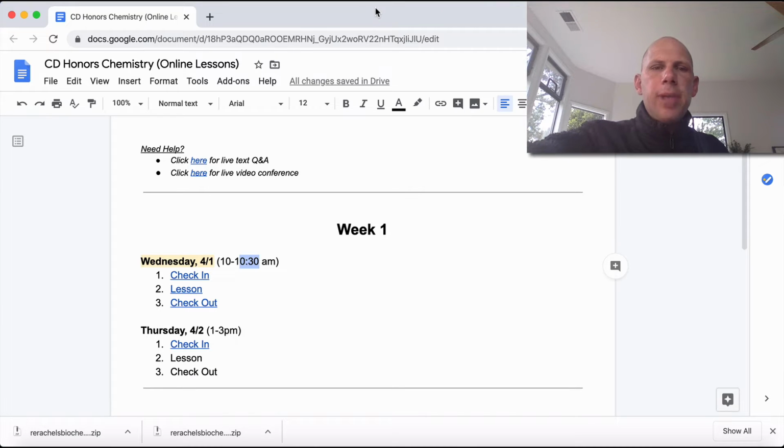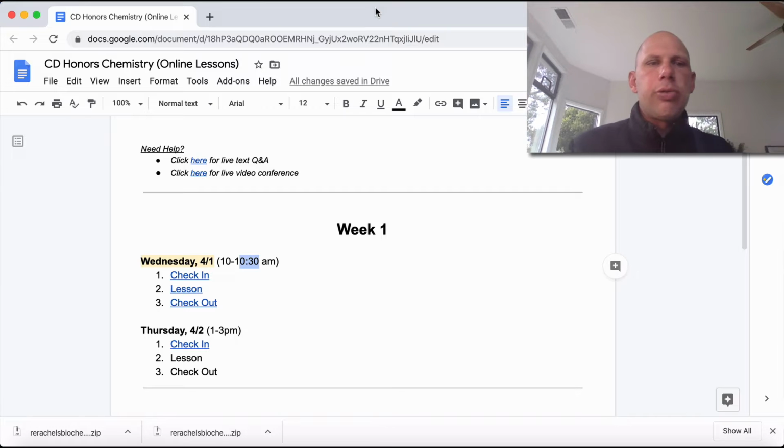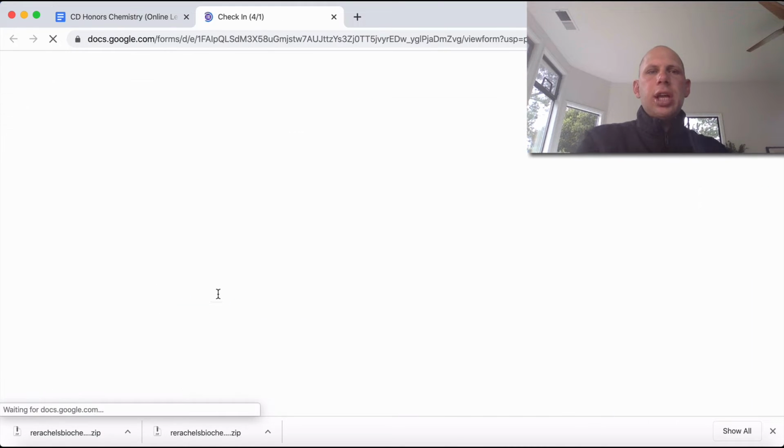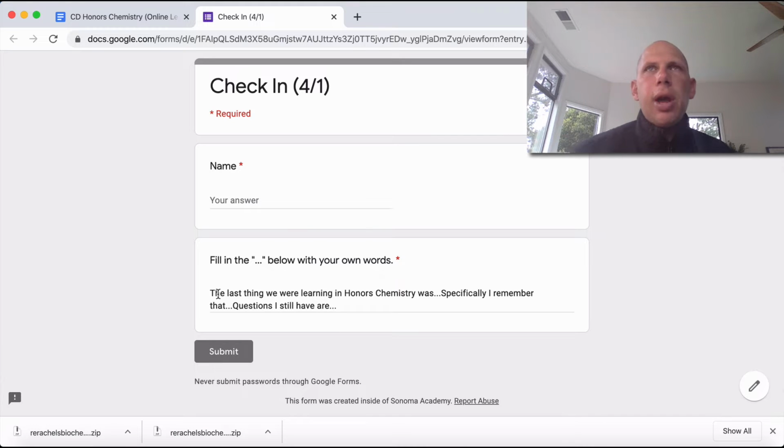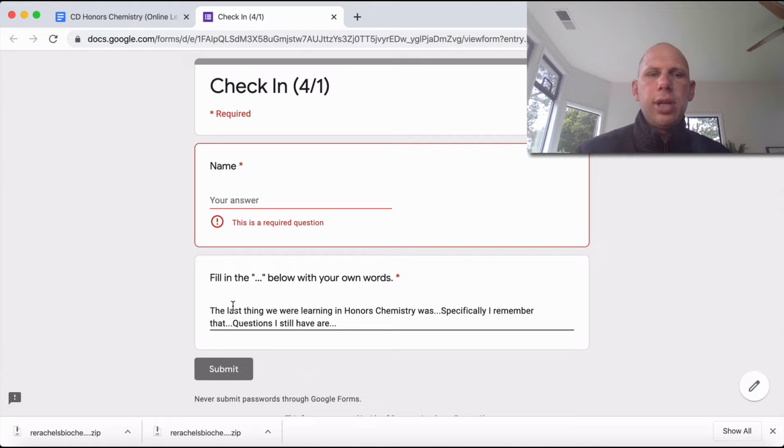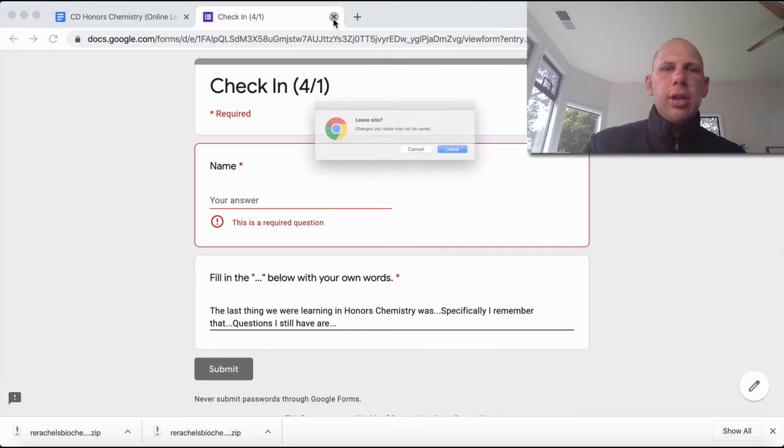So students will come, and you'll notice the entire thing is based on Google Forms. They're going to come and do the check-in. The check-in is usually going to activate prior knowledge from what they've done before. Here I have this check-in, and it asks them, using a pre-filled link: the last thing we were learning in honors chemistry was, specifically I remember that, and the questions I still have are. I love using the pre-filled link to provide templates for students. Again, I'm trying to drop the extraneous cognitive load here in the online learning environment.